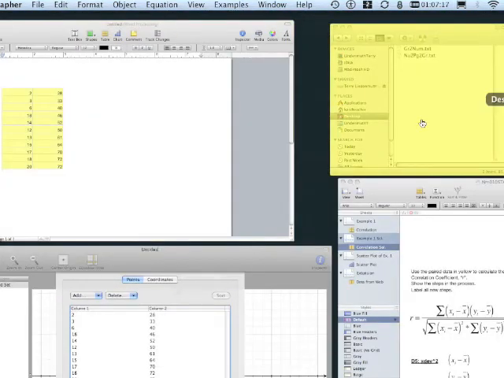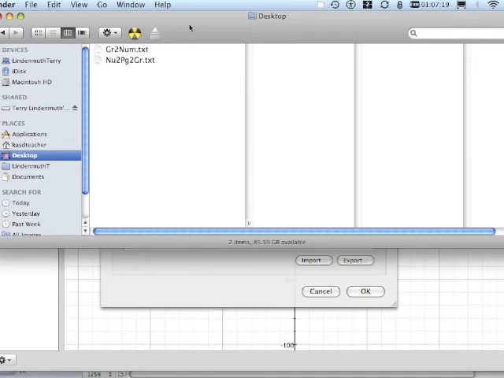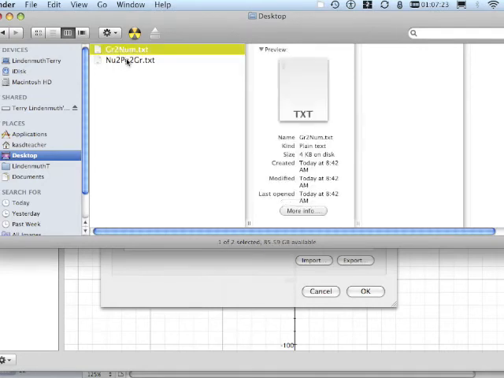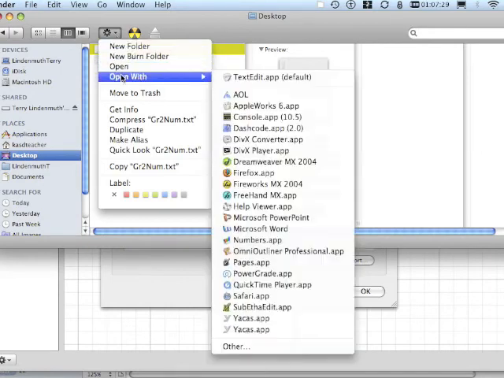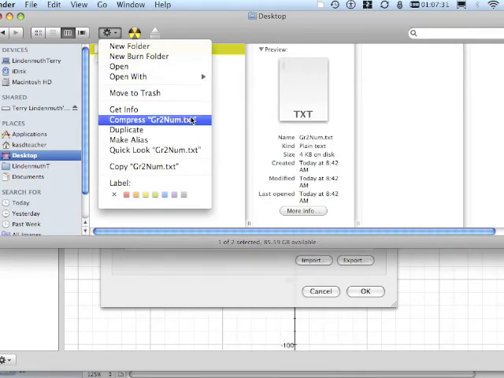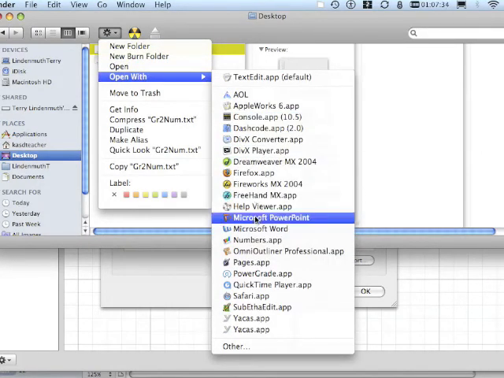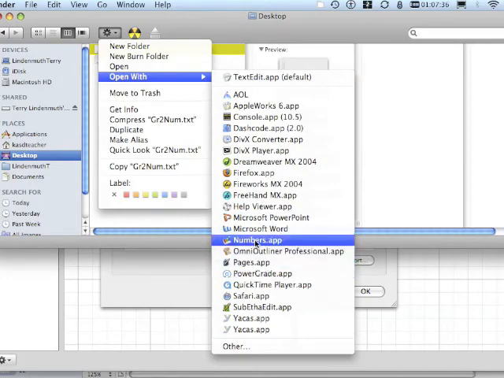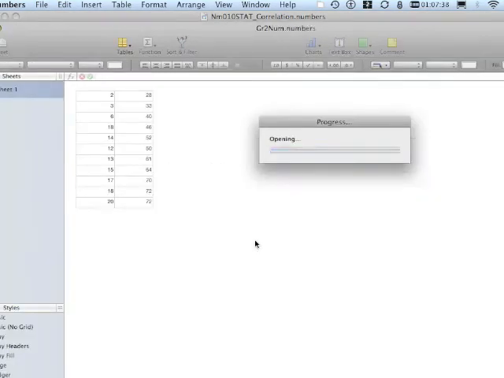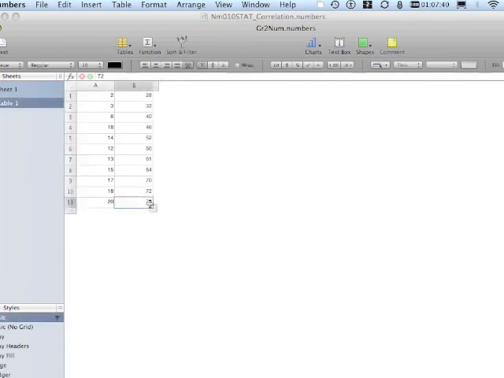and now I'm going to the desktop file, Graph to Numbers. I'm going to select it and I'm going to open with Numbers. And there we have our data set. And of course we could manipulate our data.